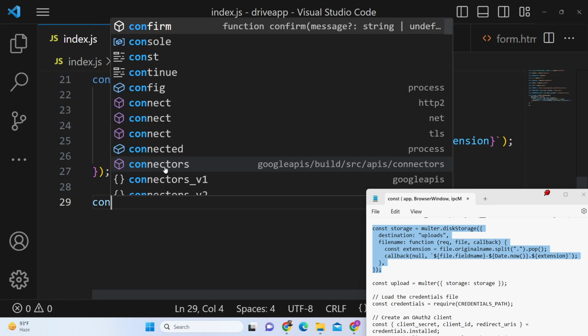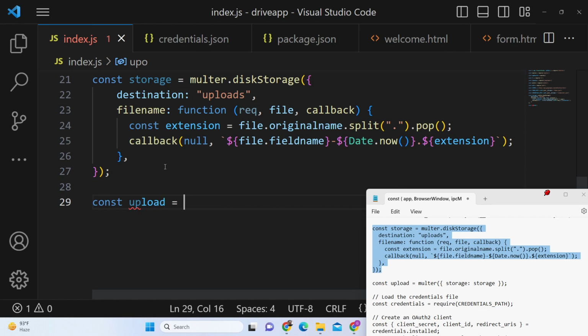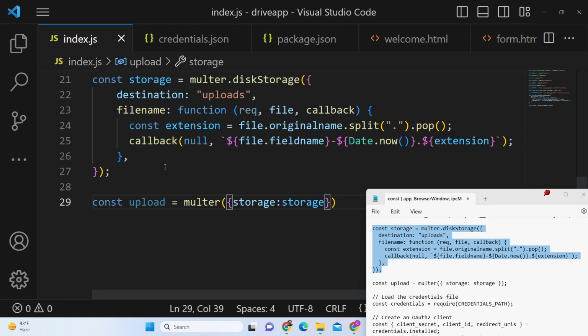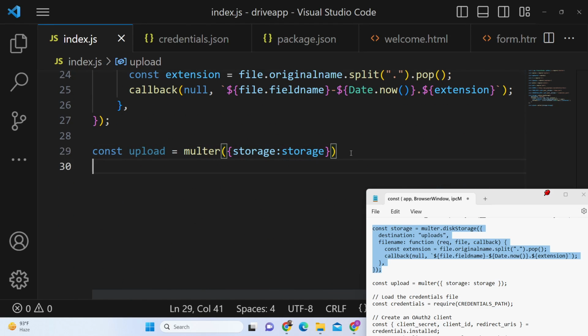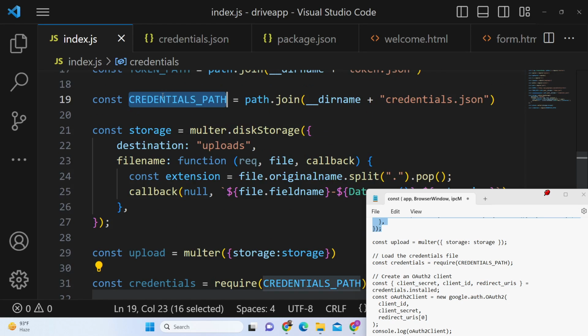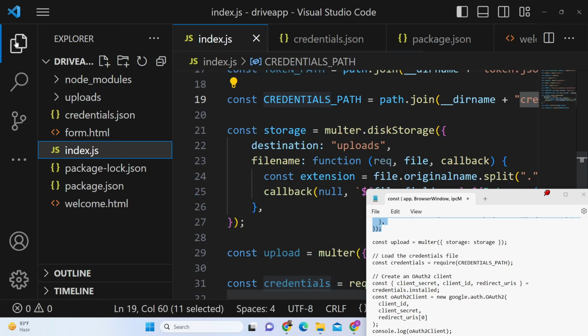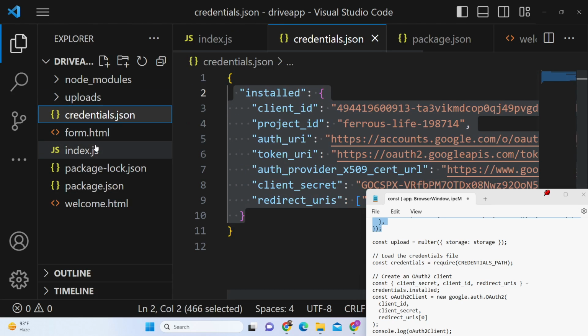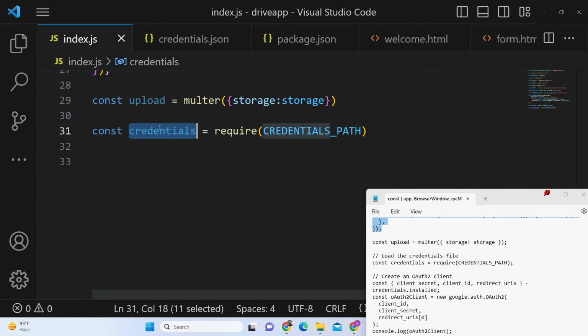Then basically we will be initializing an upload variable. We will call the Multer constructor, and inside this we will pass the storage that we have configured. That's all. This is very simple code, guys. After this we will load the credential file, guys. We will require the credentials path, that with the help of the require method we have provided. So we are basically loading all the information which is present right here. This is actually an object here, you will see that. So now we are loading all this information inside credentials.